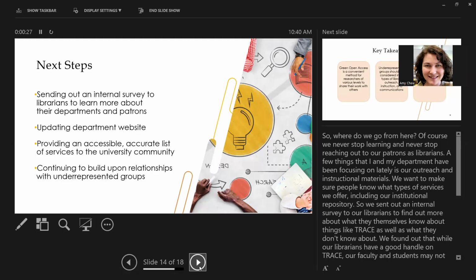So we sent out an internal survey to other library folks. UTK employs a lot of different librarians and faculty, staff, students. And so we were looking at all the different people in the libraries to see, what do you think about Trace? Do you understand it? Does it make sense to you? What about our other services we offer in this area? And then also, how are your patrons doing?